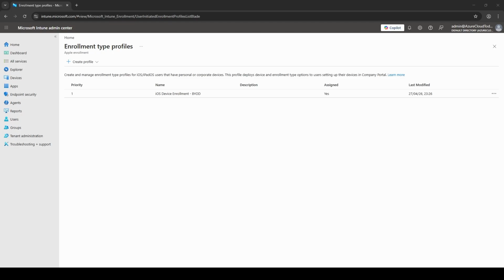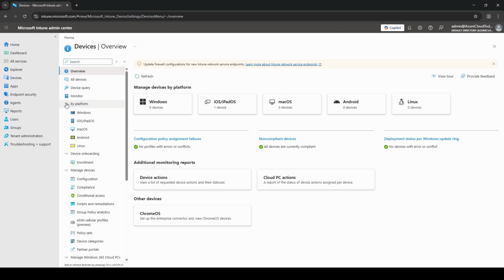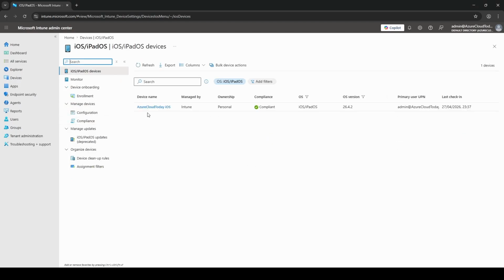Now let's go to Intune Admin Center and view our enrolled device from an admin's perspective. So for that, we will go to devices. Let's expand it by platform, go to iOS, iPadOS, and you will see that our device is now showing up in Microsoft Intune. From here, Intune can apply compliance policy, deploy apps, and enforce configuration. We are going to do all of this in the upcoming videos.